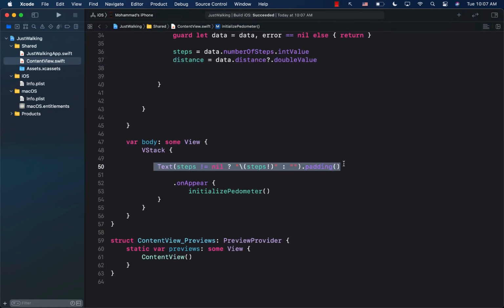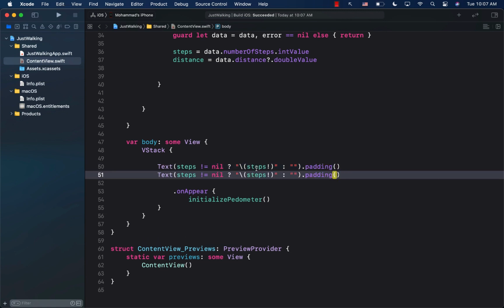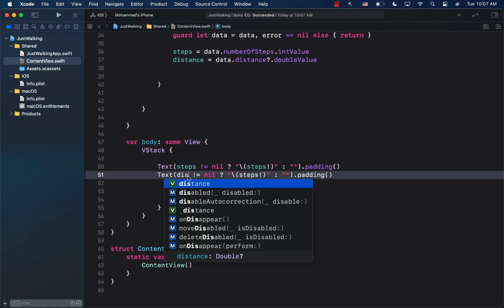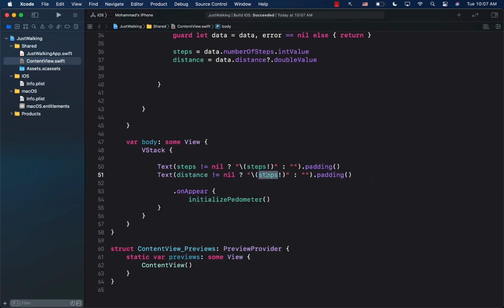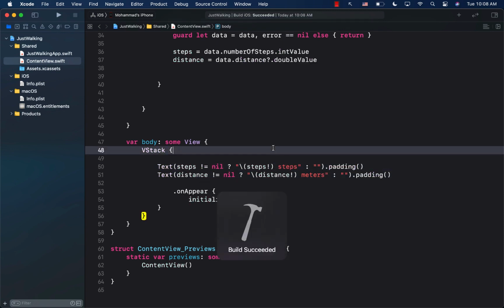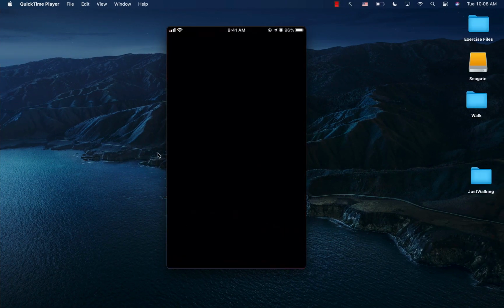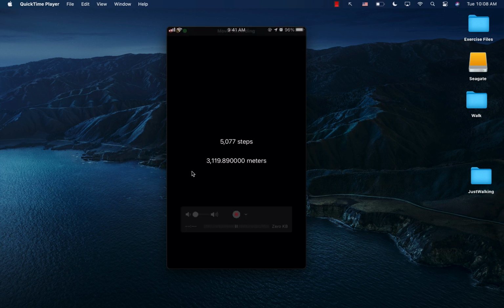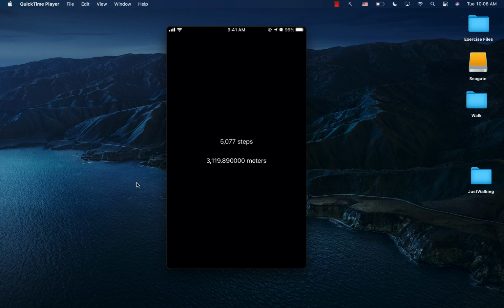So I'm going to use the same exact technique over here and see if we can actually display it. If the distance is not nil, then go ahead and say distance, and I will say meters. Let's go ahead and run this and see if we are able to display the distance or not. Okay, 3,000 or something meters. That's a lot of meters. And I'm in the US, so we use miles. It will be nice if we can display miles instead of meters.